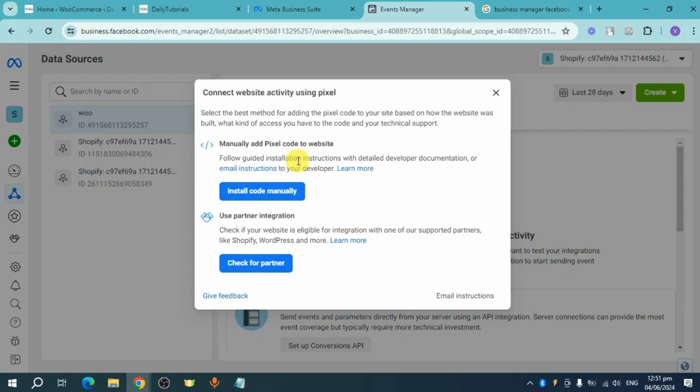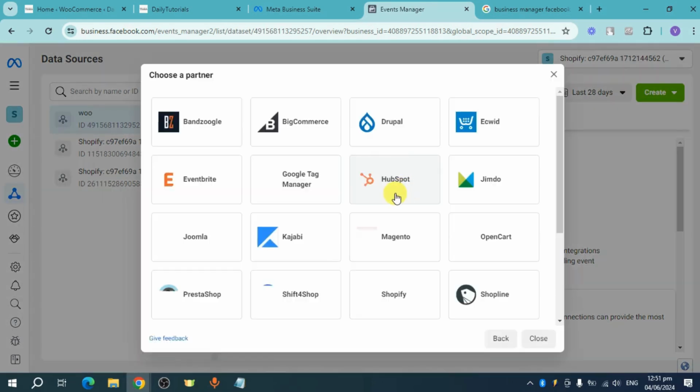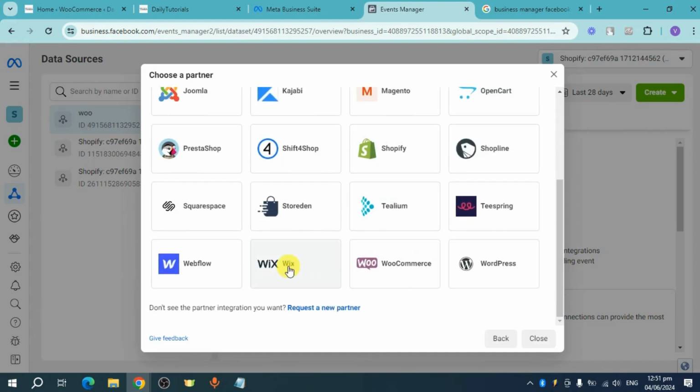And you can install code manually using the guided installation or instructions that they have. You can also use these partner integrations if your website is eligible for integration. So you can choose which one is recommended for you. If you click on this check partner, you should be able to see in here this. Now, in here, you can see we have WooCommerce, so that's good.